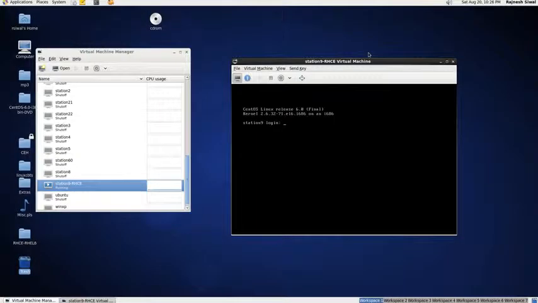Today in this section we shall understand how to change the root password of a Linux machine. To demonstrate this, we have a virtual machine, station 9, for which we don't know the root password. We don't have any user that has sudo access, so the access to the virtual machine as a root user is completely lost. We don't have root access to this machine. So will it be possible to change the root password? Yes, it is possible, but for that we'll have to reboot the machine.